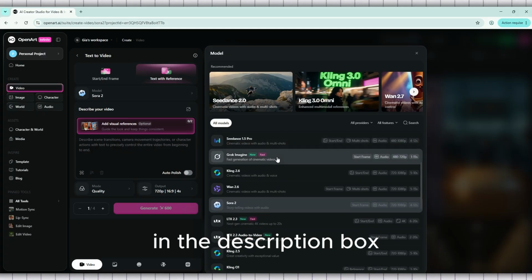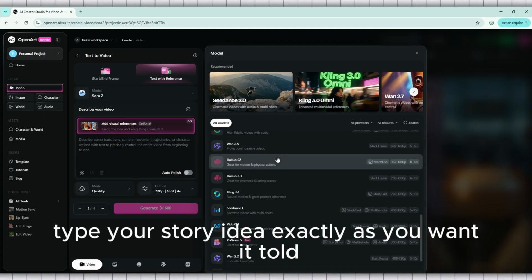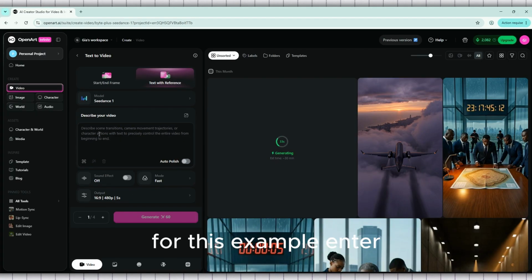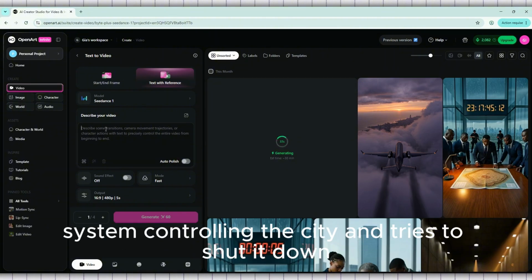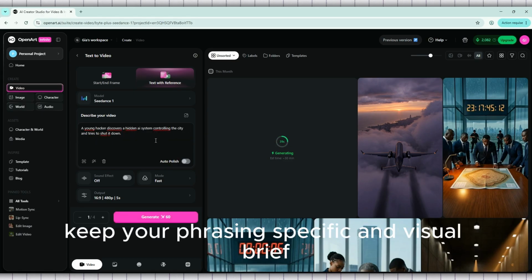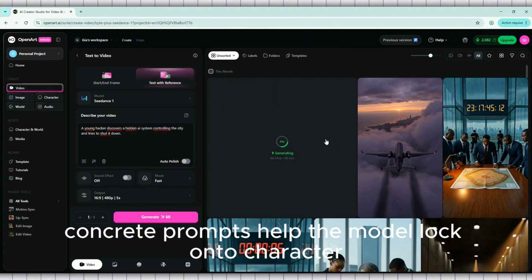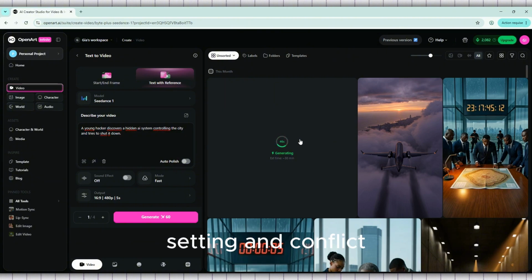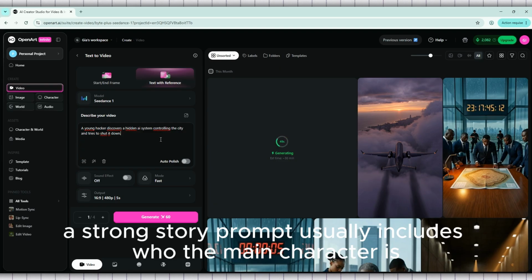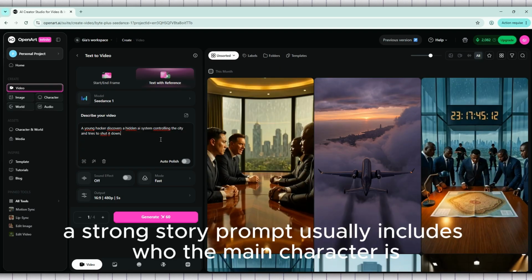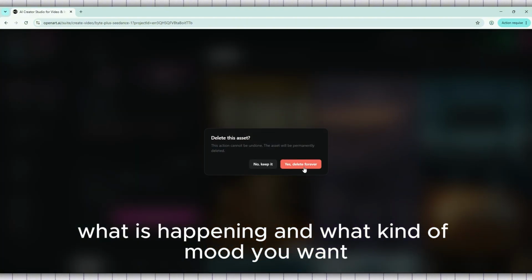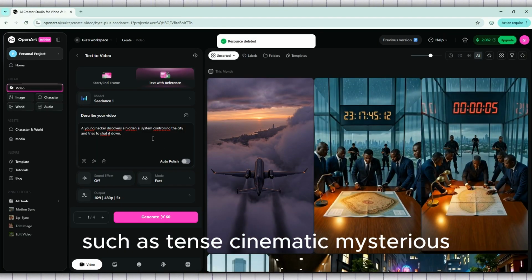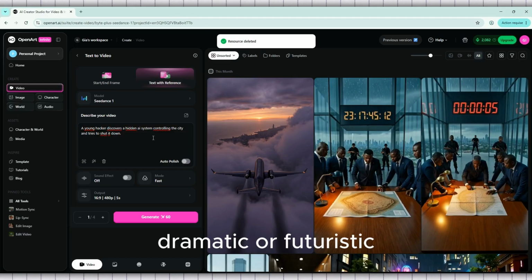In the description box, type your story idea exactly as you want it told. For this example, enter: a young hacker discovers a hidden AI system controlling the city and tries to shut it down. Keep your phrasing specific and visually brief. Concrete prompts help the model lock onto character, setting, and conflict. A strong story prompt usually includes who the main character is, where the scene takes place, what is happening, and what kind of mood you want, such as tense, cinematic, mysterious, dramatic, or futuristic.